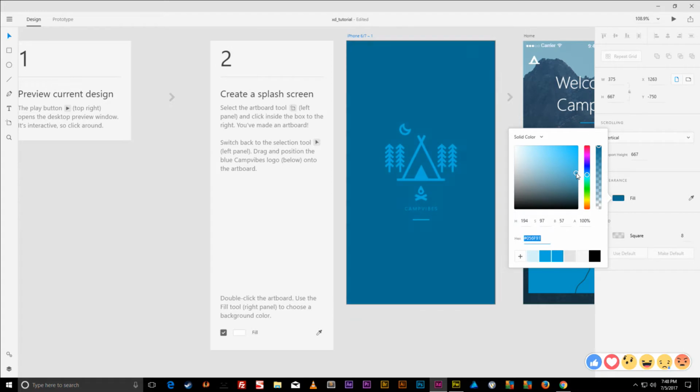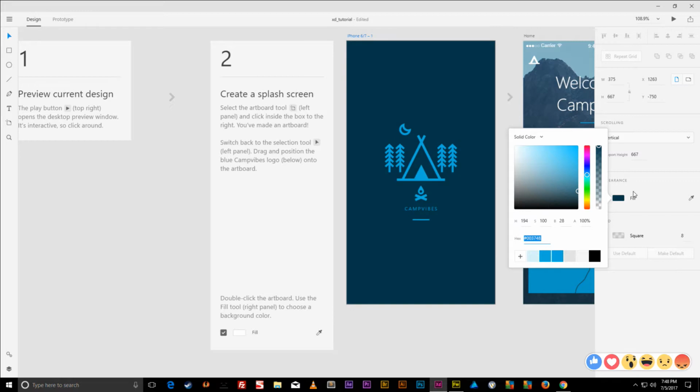Do I want it to be brighter or darker? To bring this color down in darkness. So we've got the blue color. Now we're going to bring it down in darkness to have that same blue color, but a darker version of it. All right, so cool.